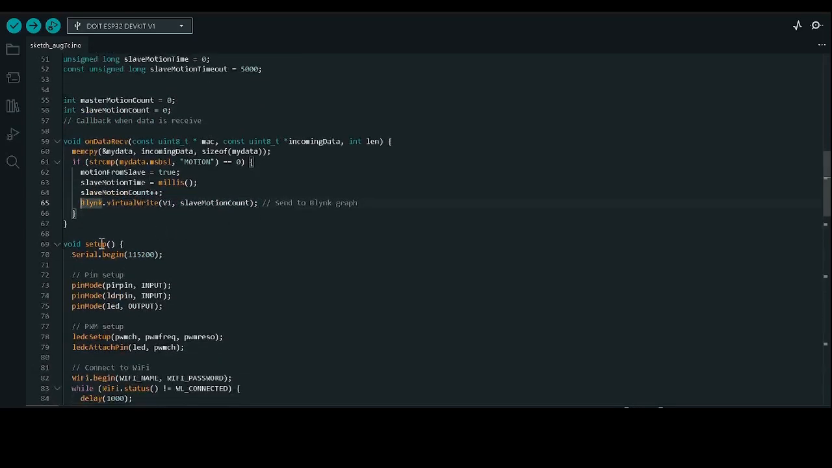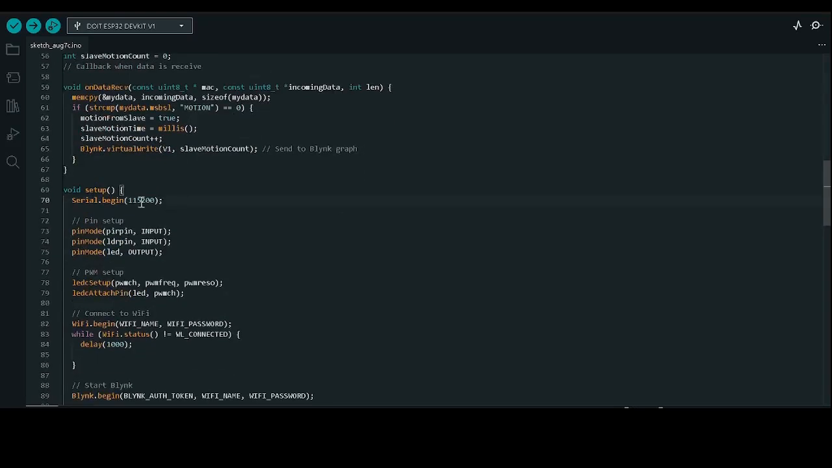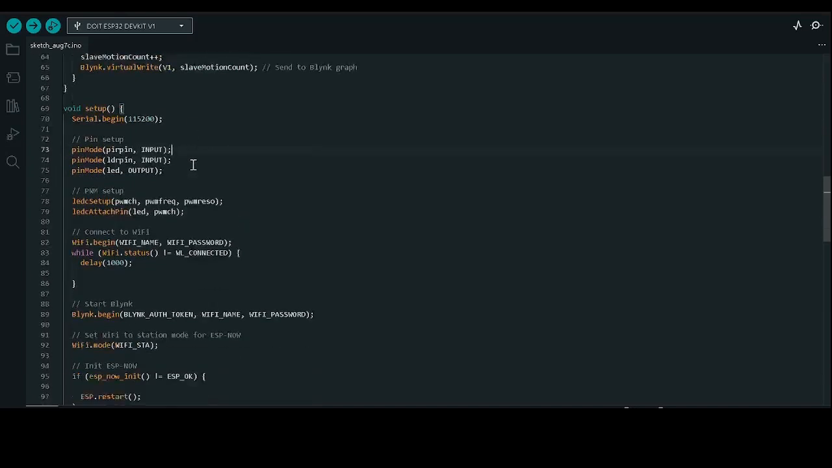Then we come to the setup. Serial begins at a baud rate, which says what baud rate is happening. This is pin mode, where we are setting up the pins: the IR pin as input, the LDR pin as input, and the LED as output. It takes the motion input, the day and night input, and the LED output to blink or turn on.